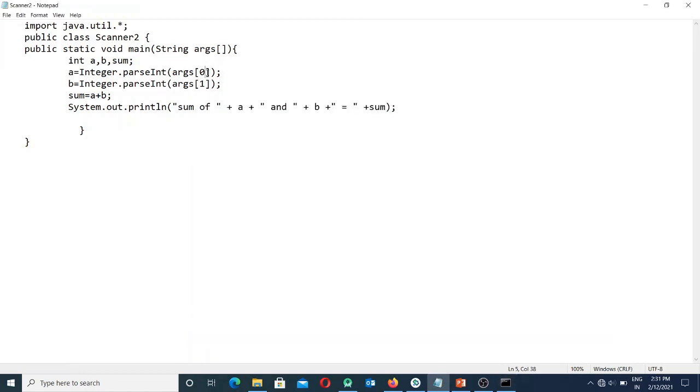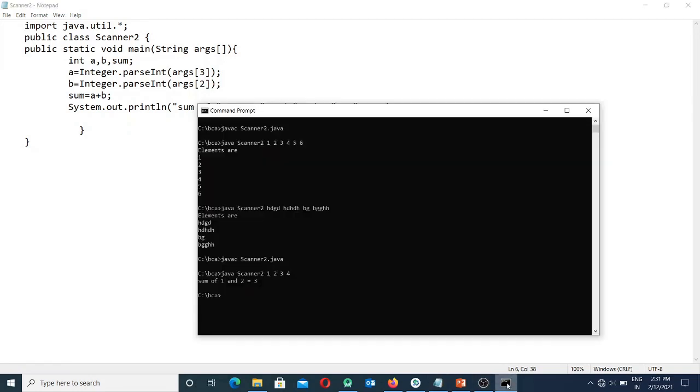If I write args position third, and here I write second. Now you can see, first compile the code, then again 5, 6. You are assuming third and second. So 0, 1, 2: second is 3, third is 4. That means 3 plus 4, that is 7.